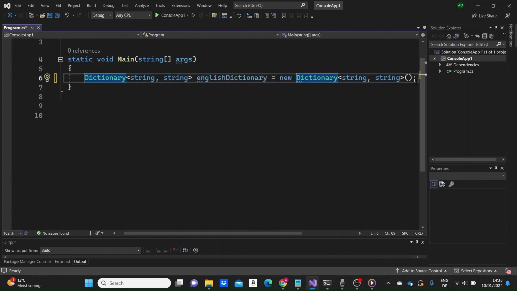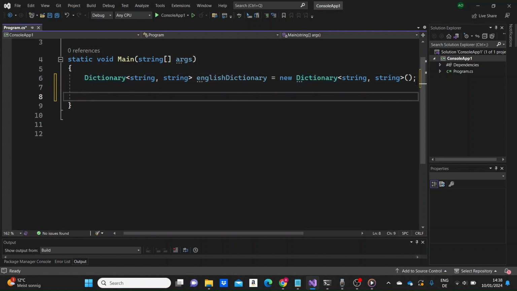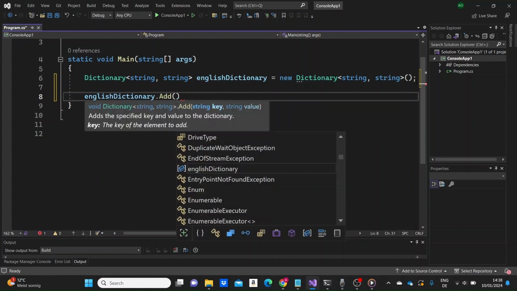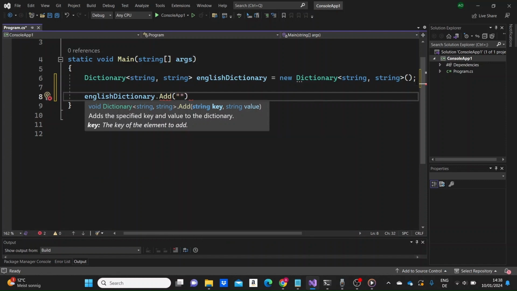So to add key value pairs to our dictionary, we're going to do this by using the Add method. So basically, I'm just going to need to have here the name of the dictionary, dot Add, and this method here accepts two arguments, one for the key and one for the value, which are both strings in our case.